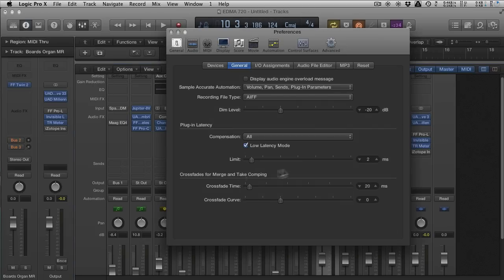There are some preferences here for plugin latency, and generally this is set to all. So your instruments and your audio channels are all, the latency is compensated and worked out, so it's all in time. By putting the low latency mode on, you might find, and you can limit the latency to 2 milliseconds or 5 milliseconds, whatever you feel comfortable playing.